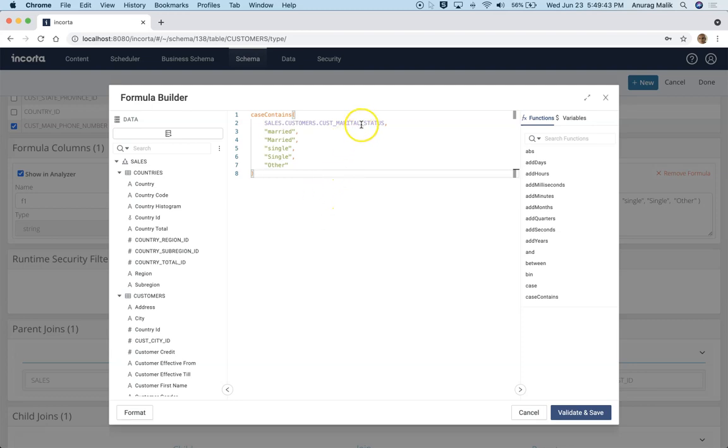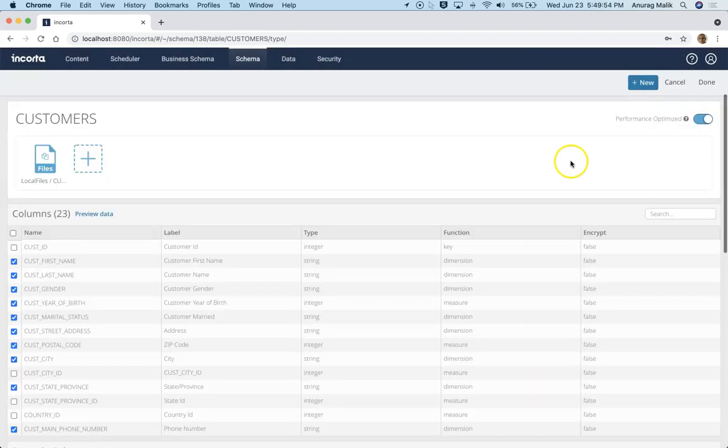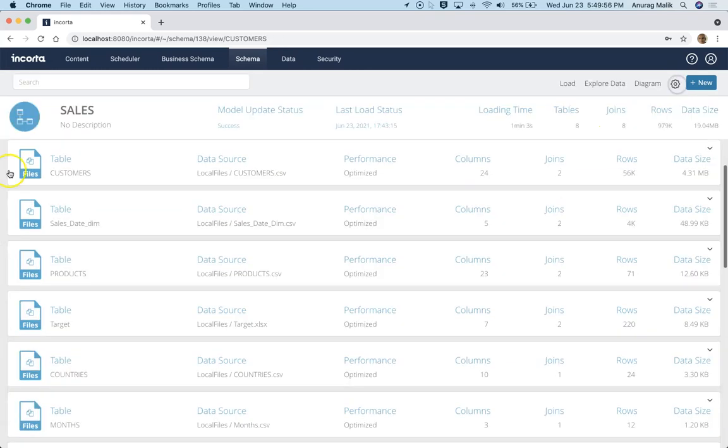All this is doing is comparing customer marital status with a particular value and returning another value. All right, so let's get started.